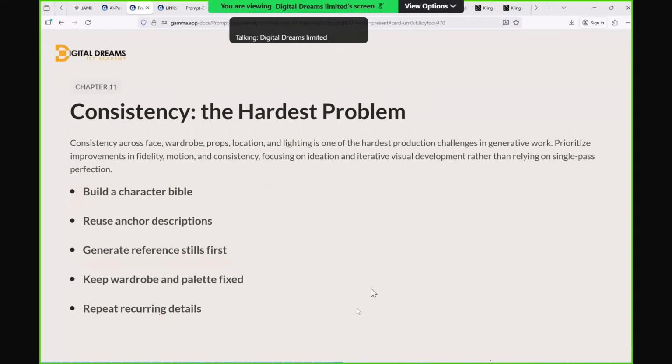And in creating cinematic images, we always land on one problem, which is consistency. Now, we discussed consistency in the last class, but we are going to dive deeper because we're now writing prompts. We want to make sure that we have prompts that can create consistent designs. Consistency across face, wardrobe, props, and lighting is the hardest production challenge in generative work, right?